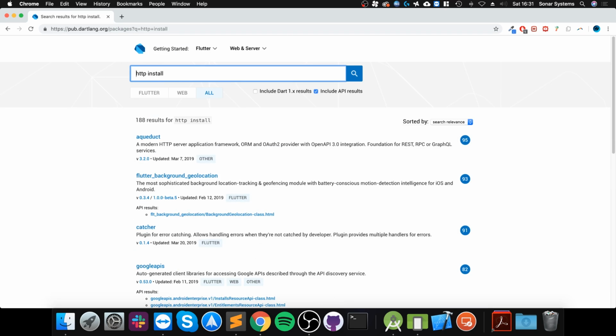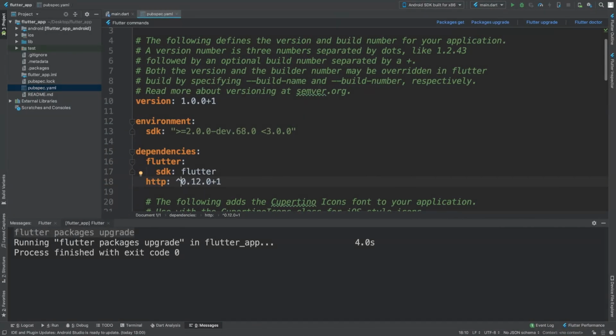Okay, so we've got HTTP now, the package is all set up. Now to make a network request, let's actually handle all of that.